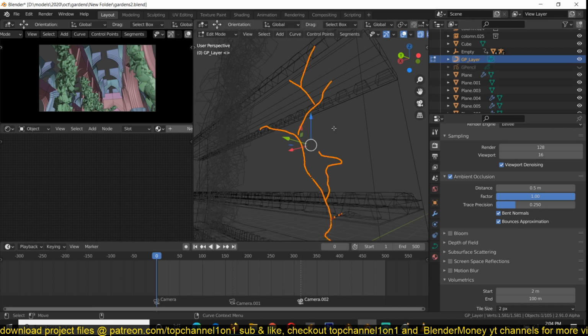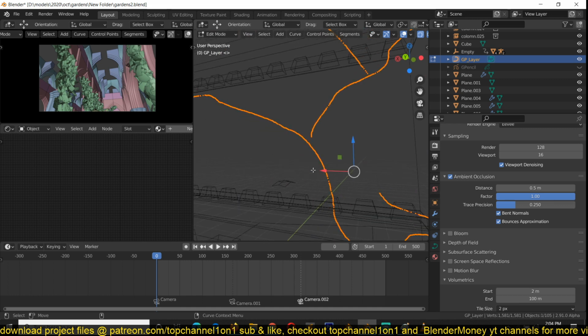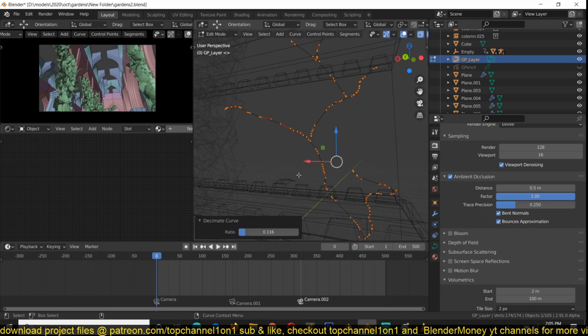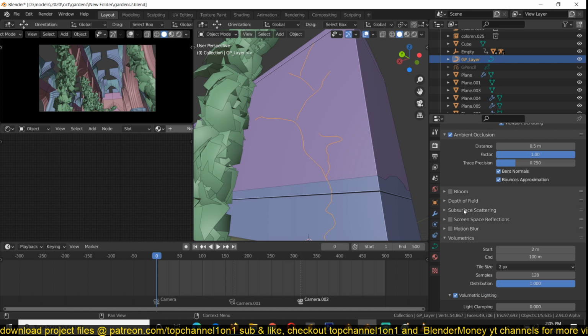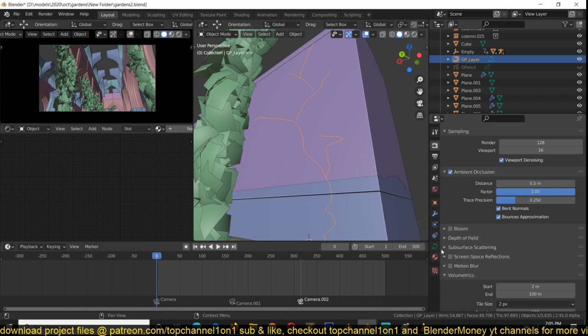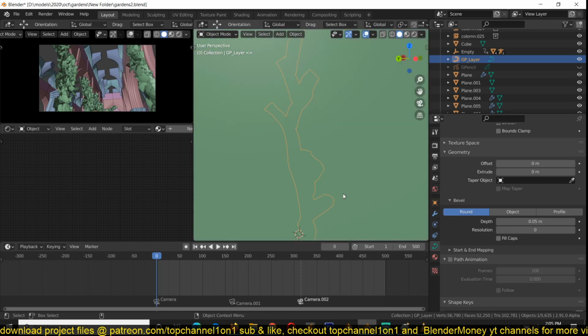You can see we have our curve, but right now it has a lot of control points, so I'll just decimate the curve by right clicking in edit mode of the curve, and then decimate the curve so that we can reduce the number of polygons we have. So that's good enough. And now I can go to the curve properties and give it a bevel depth. Something like that is okay.